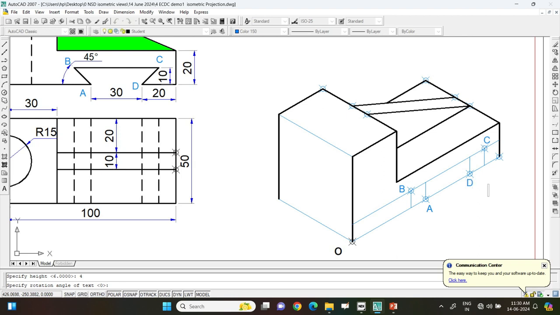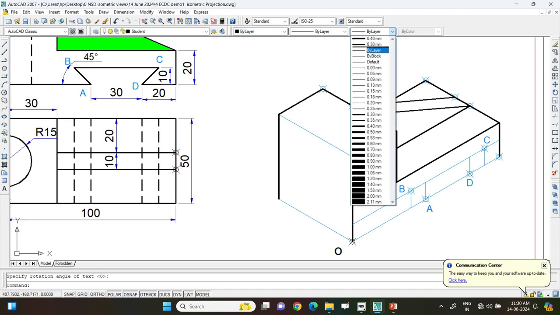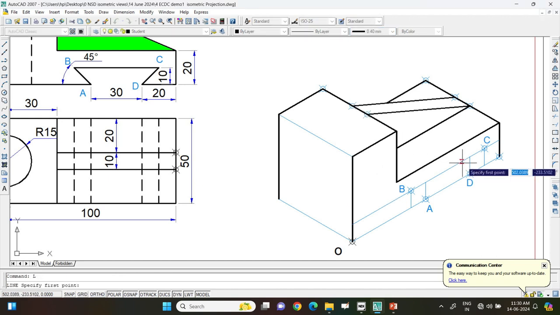Okay. Now we have lines between these points. I'll change the color right now. I'll increase the default line weight and finish this. So from here, inclined line. Okay. Same thing I shall complete here also.